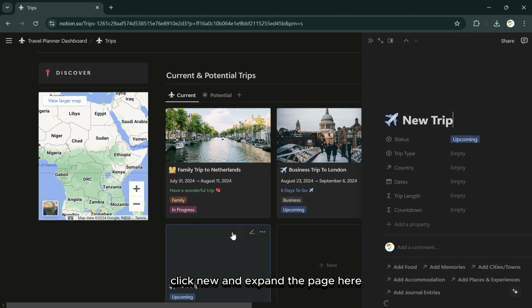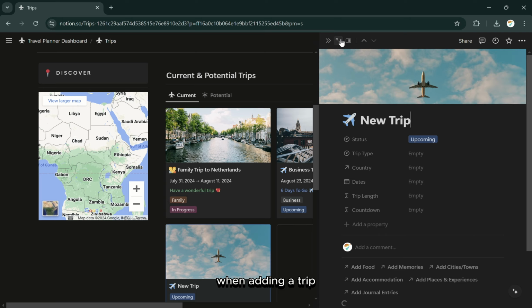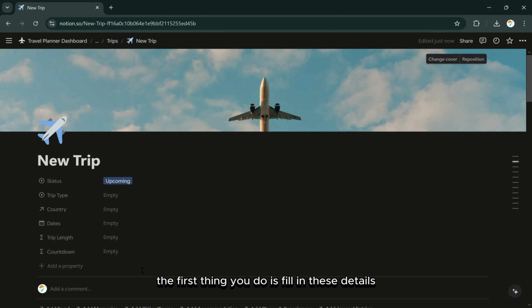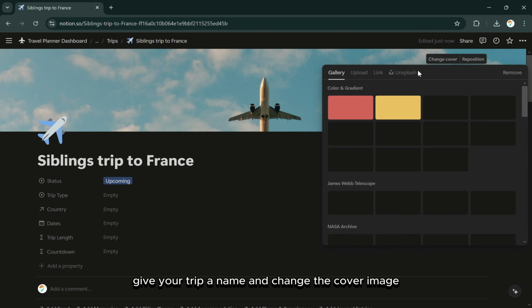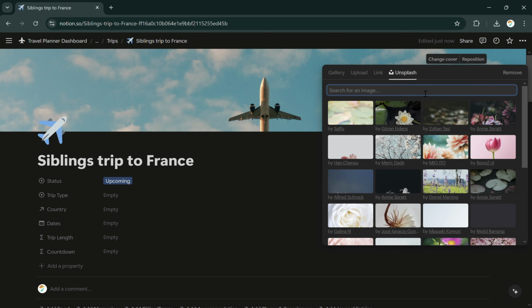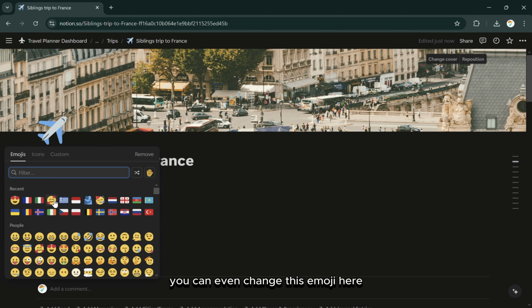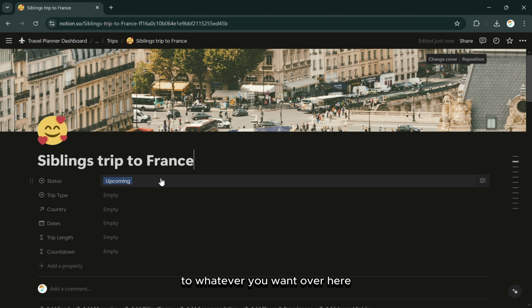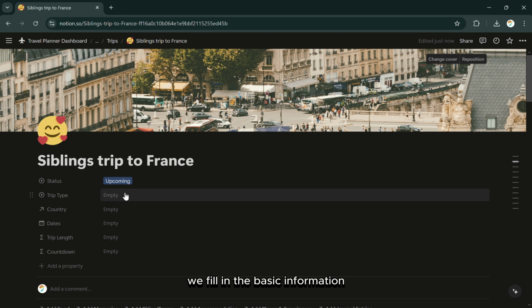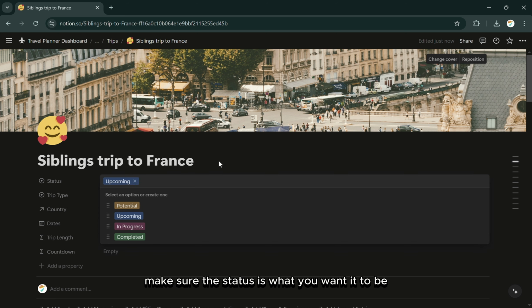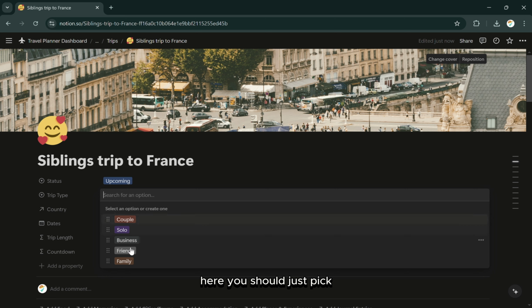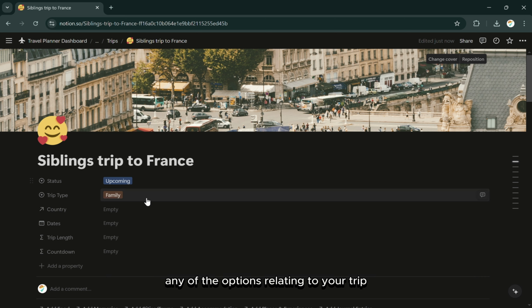Click New and expand the page here. When adding a trip, the first thing you do is fill in these details. Give your trip a name and change the cover image. You can even change this emoji here to whatever you want. Over here we fill in the basic information. Make sure the status is what you want it to be. Here you should just pick any of the options relating to your trip.